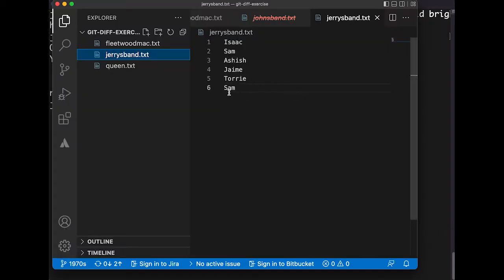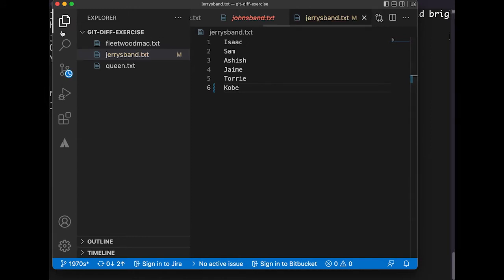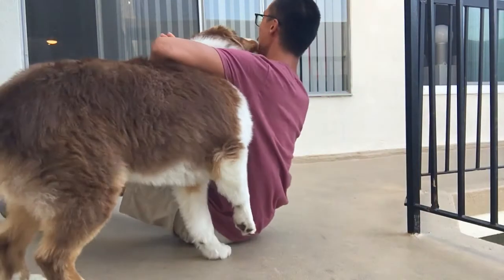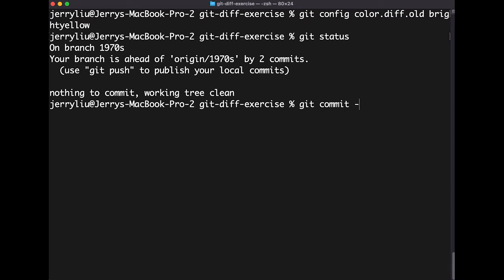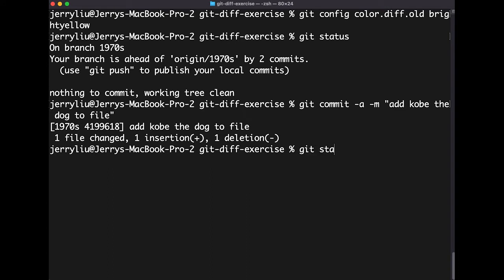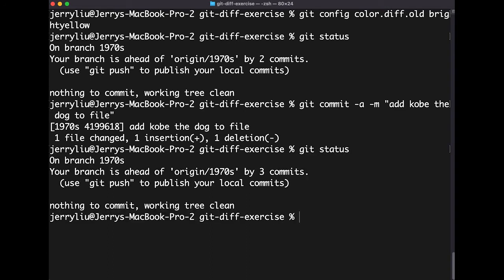Remember how I noticed I accidentally added Sam twice? So let's add something else. Kobe. Okay, we'll add Kobe as a band member. So now that we've added Kobe, we gotta commit that. We can just do this. So we'll also do a, and then we'll do a message. Add Kobe the dog to branch. Here. And then you can look at git status. You can see that we've committed it.